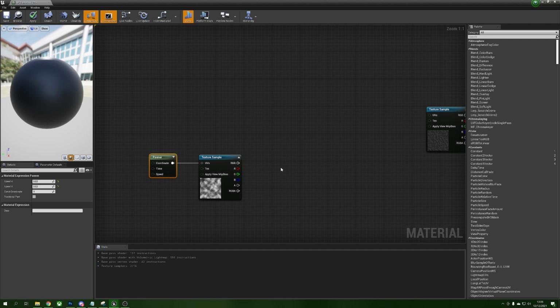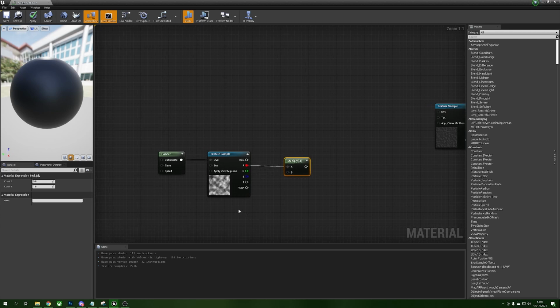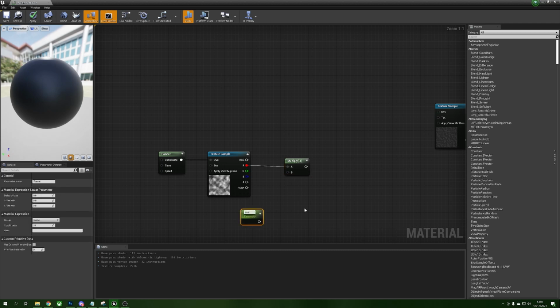So we'll hold M and left click for a multiply, plug the red channel, because we just want one channel, we don't want RGB, because we just need two values here. And we can use just a singular value, which will append into 2. We can't append 3 into 2, because it doesn't know what to get rid of. So we've got our multiply, plug the red channel in, and we're going to hold S on the keyboard and left click for a scalar parameter, and we're going to call this our UV distortion.